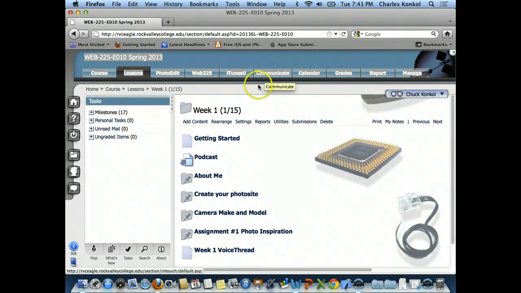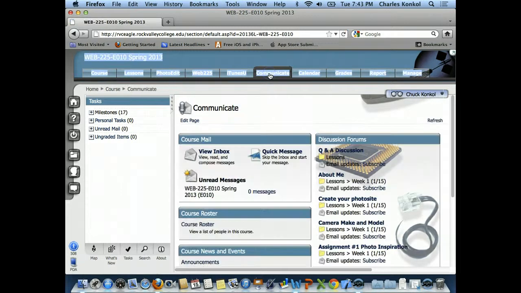The Communicate tab is Eagle's way to communicate with myself and each other. You can communicate to other professors, other students. It only allows you to communicate within those that are in Eagle. You can't email someone outside of the system, and someone outside the system can't email you, okay?